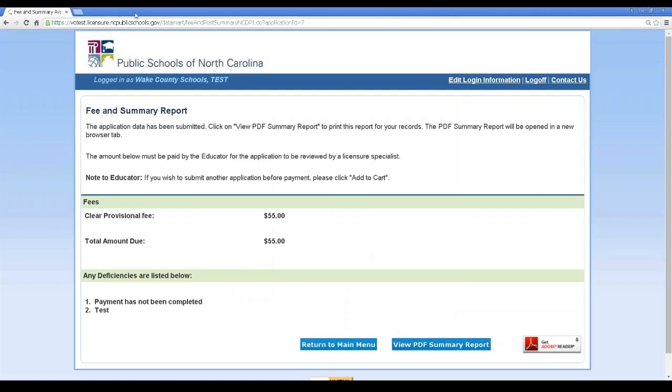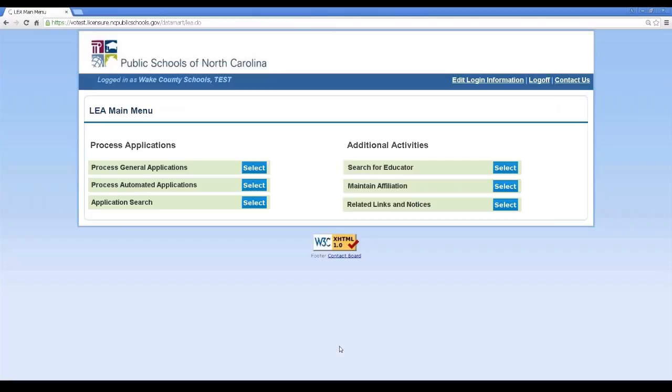The teacher will need to log into the system, answer the statement of applicant, and pay the processing fee. Fees can only be paid by the teacher with a MasterCard or Visa. Debit cards with the MasterCard or Visa logo are acceptable. Select Return to Main Menu to finish your application request.